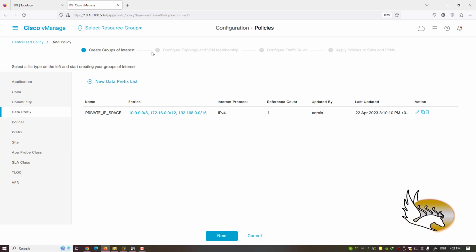And after that, you can create a topology, which means which of the devices are going to be inside this and in what style. And then you're going to configure the traffic rules, which means that you say, for example, from this VPN to this VPN I'm allowing, from this VPN to this VPN I'm dropping the traffic, and stuff like that are going to be configured here. And in the end, you're going to apply the policy to sites and VPNs.